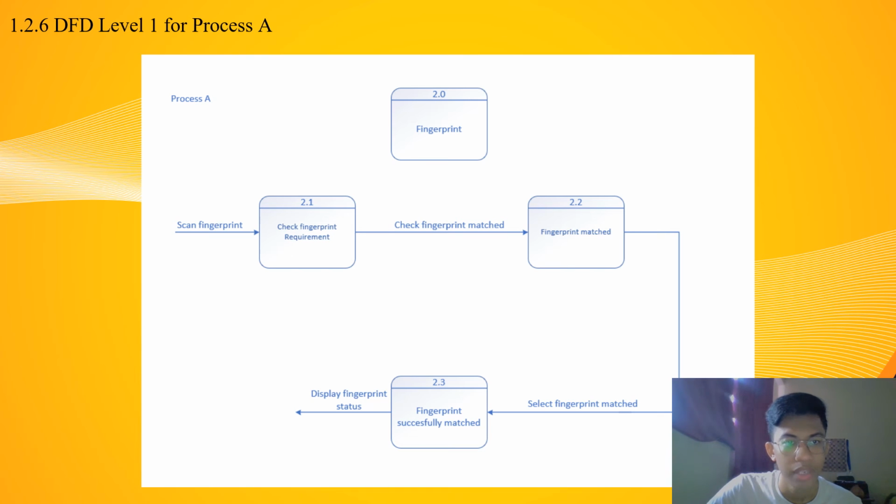Next, the DFD level 0 for process A, the process about fingerprint. For example, the worker will scan fingerprint. Process 2.1 will check fingerprint requirement, check fingerprint match. 2.2 fingerprint match, and then it will select the fingerprint match that is already available, and then fingerprint successfully matched, then display fingerprint status.